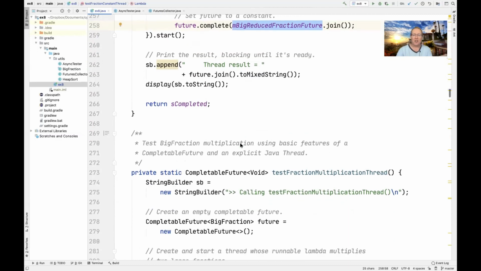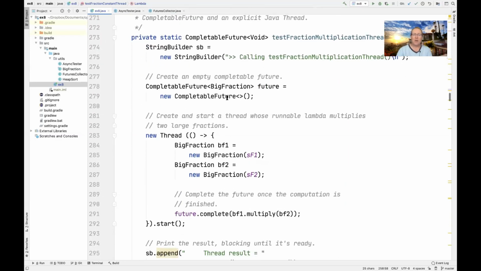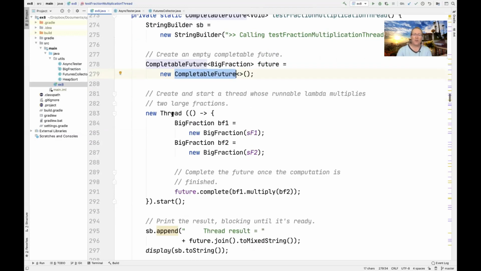So let's take a look at a more interesting example. This example is also going to make an empty completable future, one that's not completed and has no computation associated with it yet. And then we're going to make another thread, and go ahead and start that thread. And that thread is going to do a much longer computation.